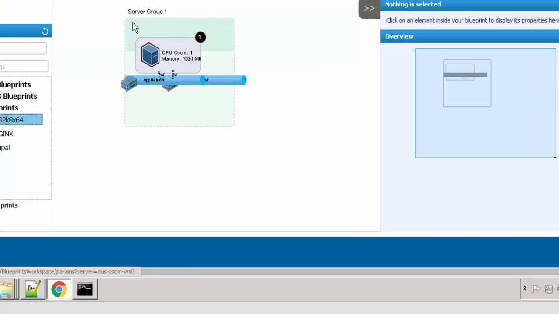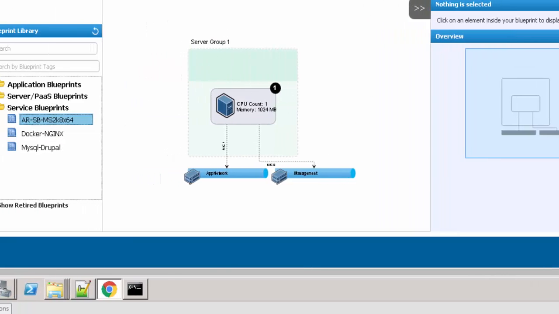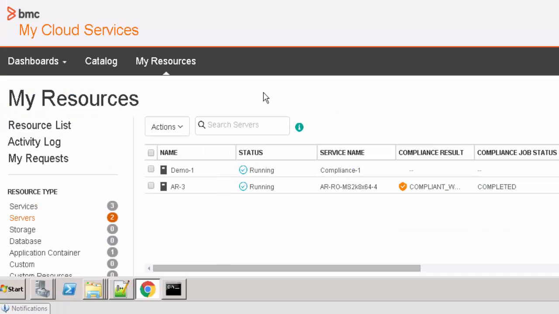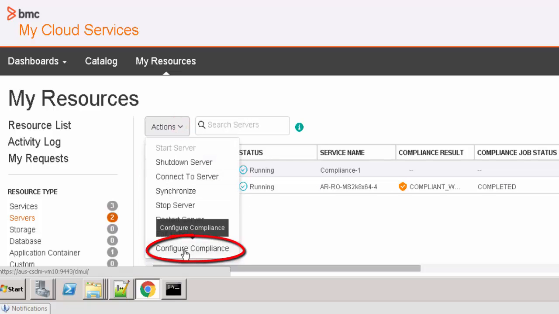Now let's talk about the second scenario. So let me switch to the BMC My Cloud Services console and under the My Resources section, switch to server resource type and select your server. So for example, I'll go ahead and click on the checkbox over here for demo-1 and click on this arrow action. And here's an action called configure compliances for server, and this is basically a day-two operation. So let's click on that.